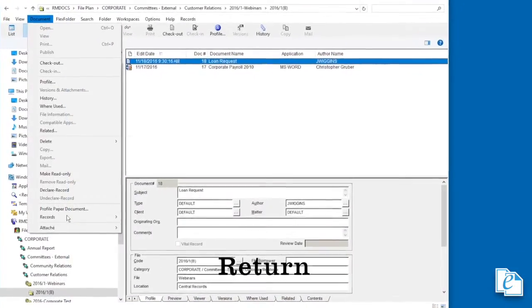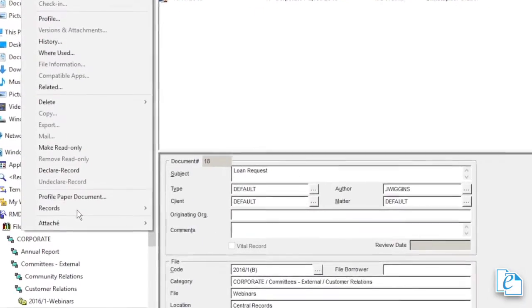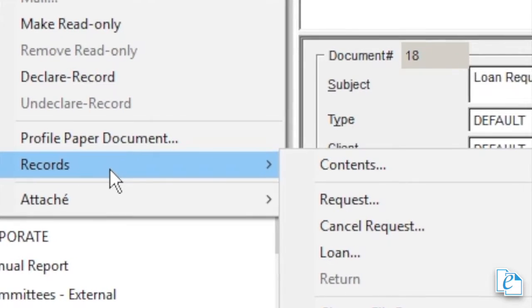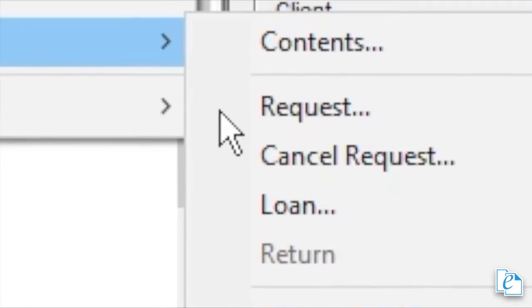The return function records a borrowed item being physically returned. Select the item from search results. Next, select Document, Records, Return, then click Yes.